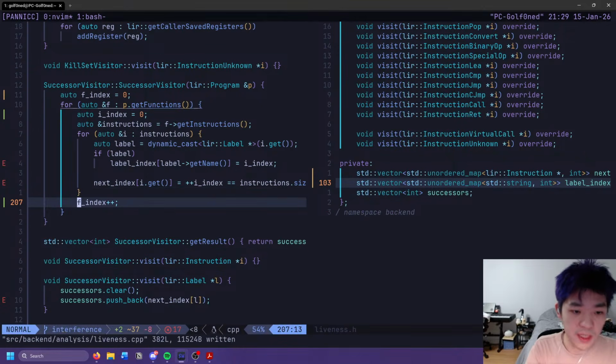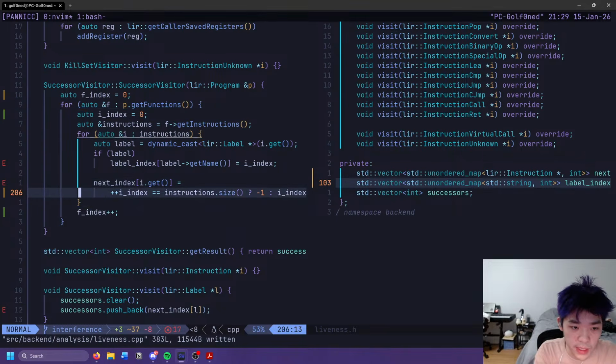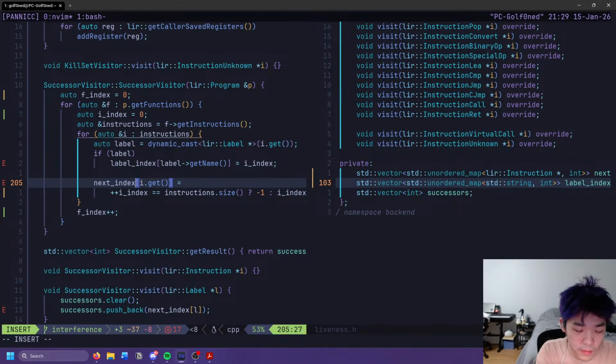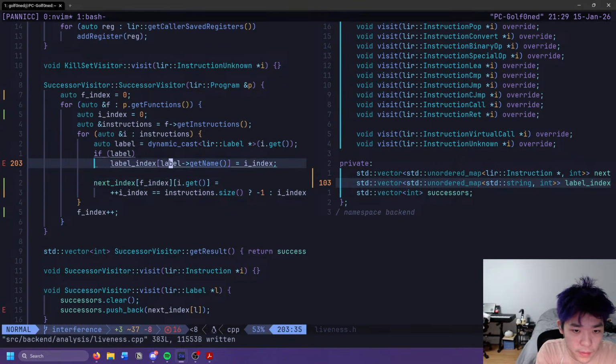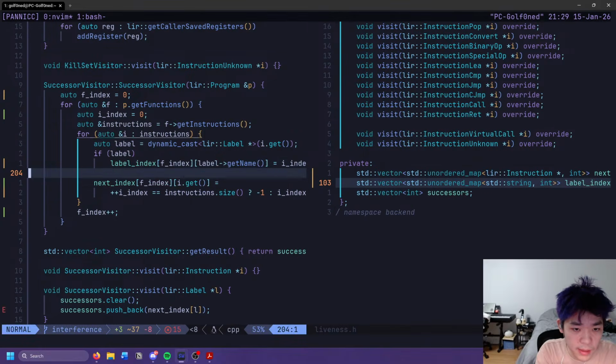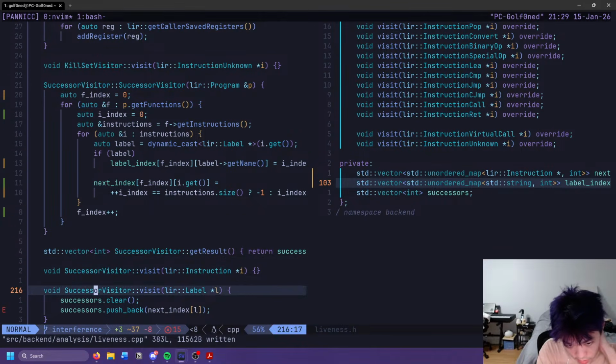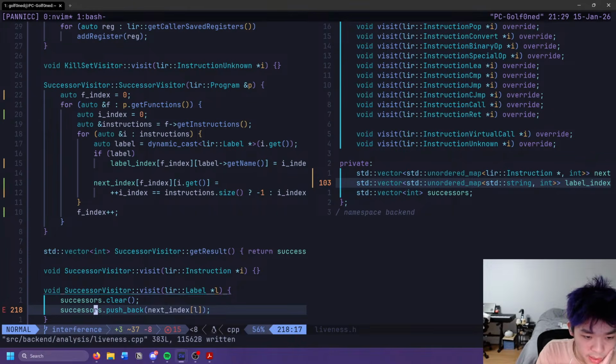Actually, this already increments for us, so that's fine. We just need to throw that there. Next index at F, index at that. So label index at F, index at that. Okay, that seems good.